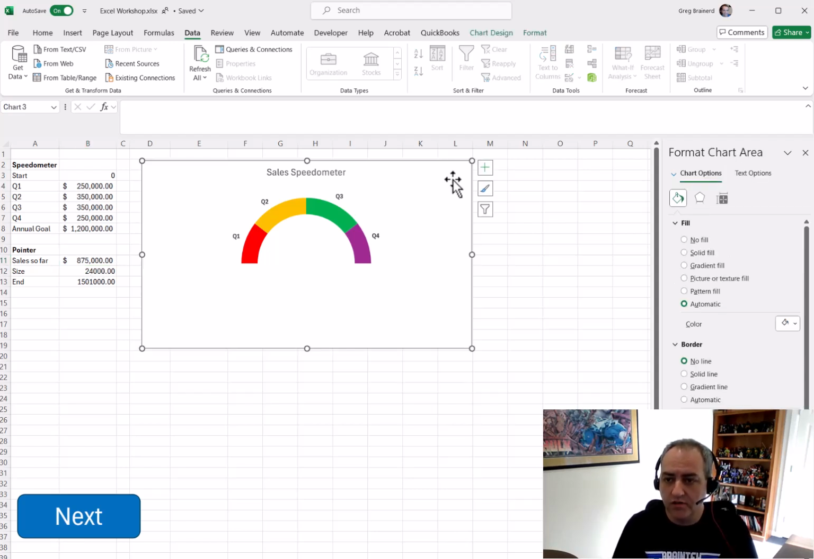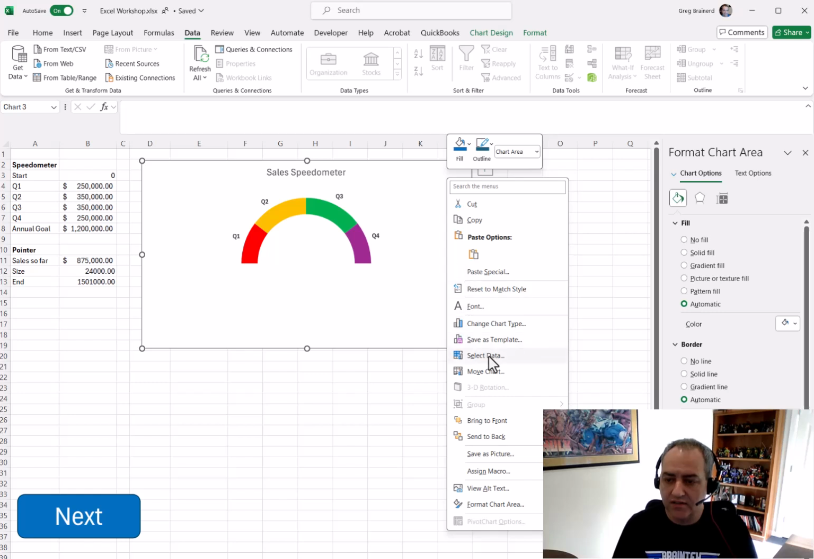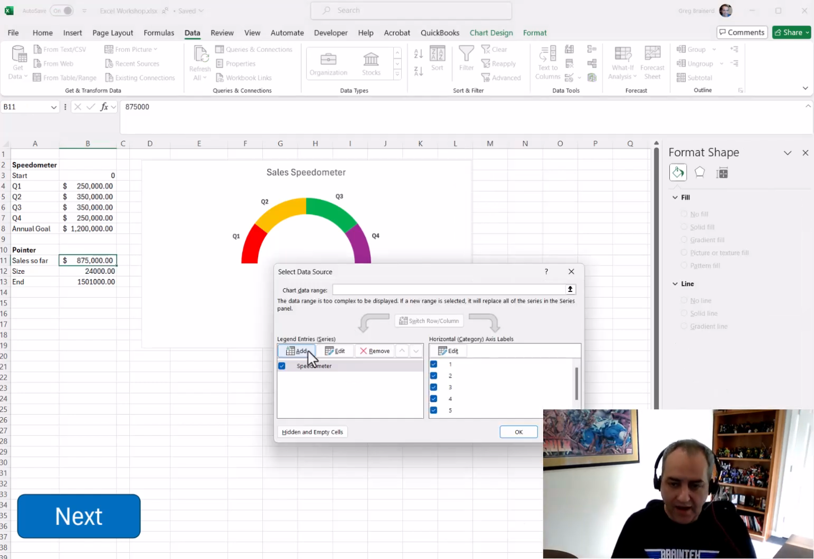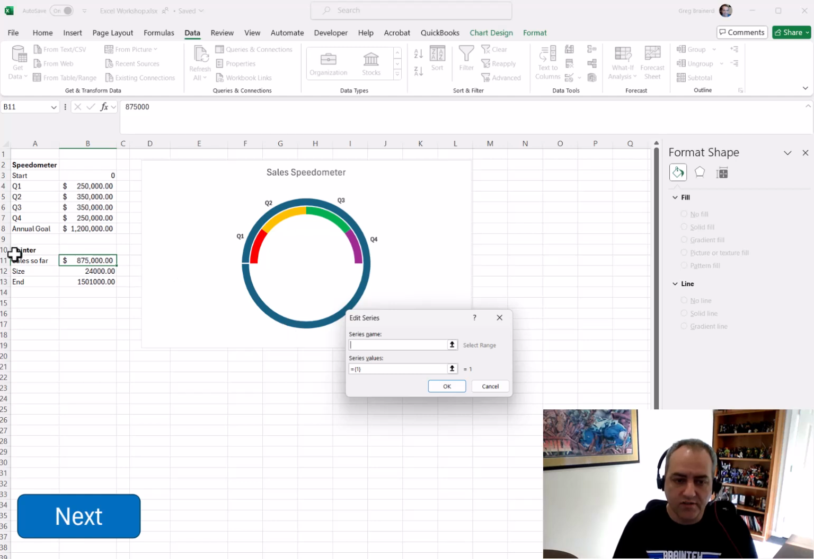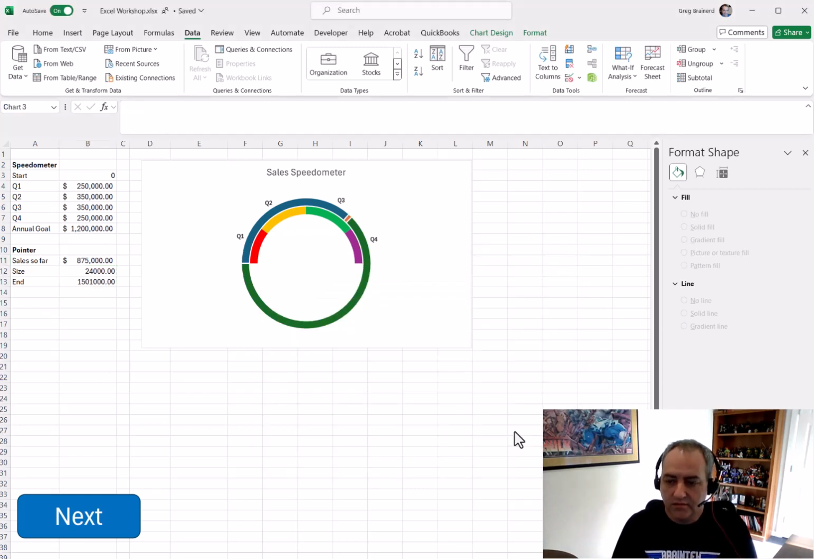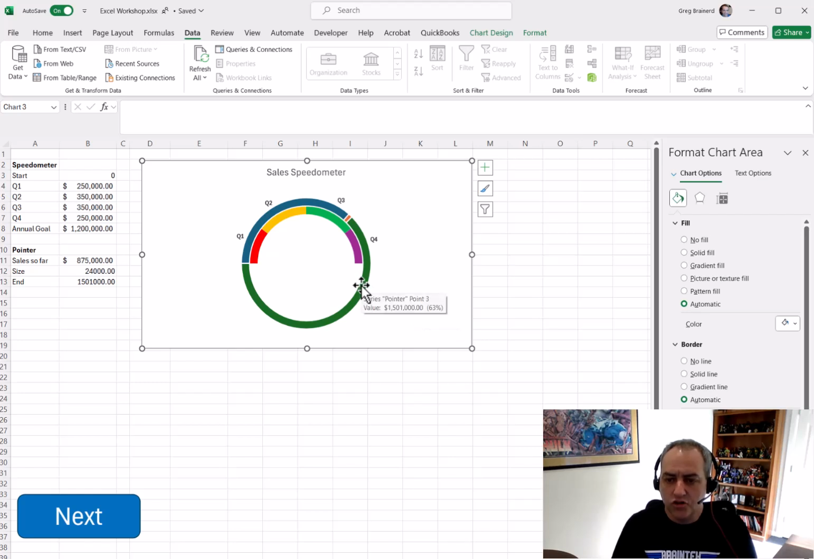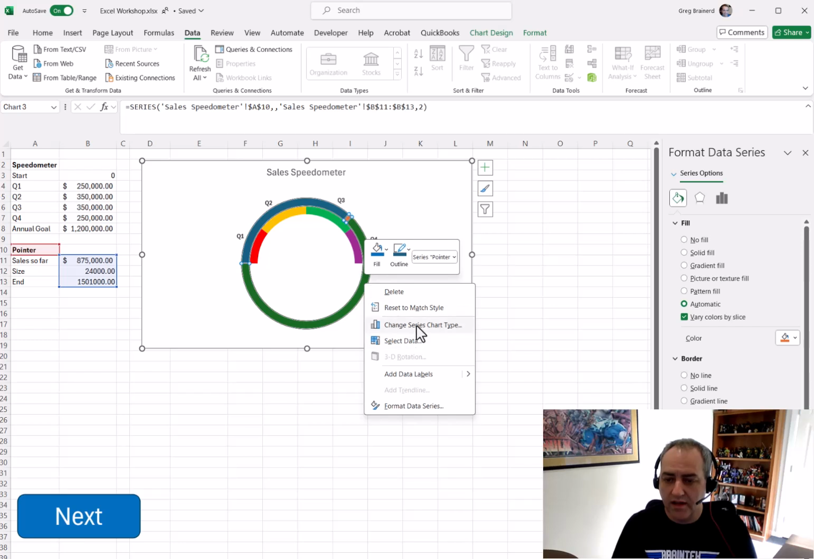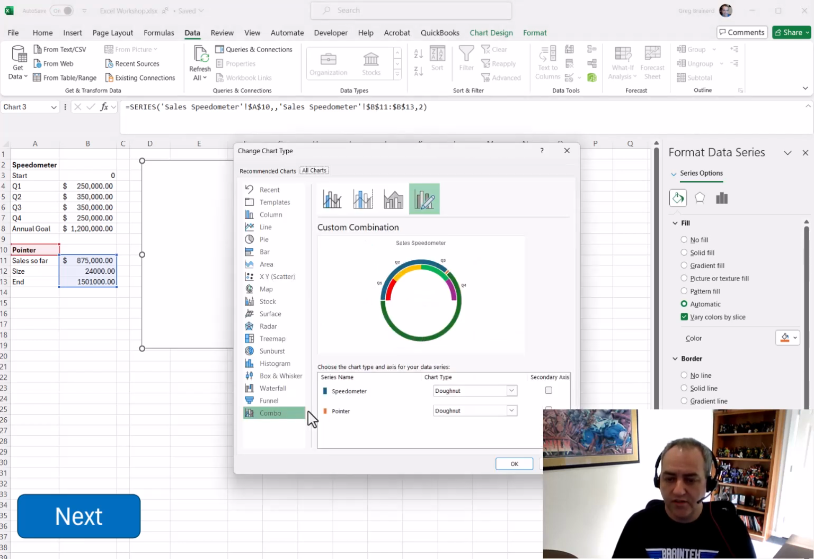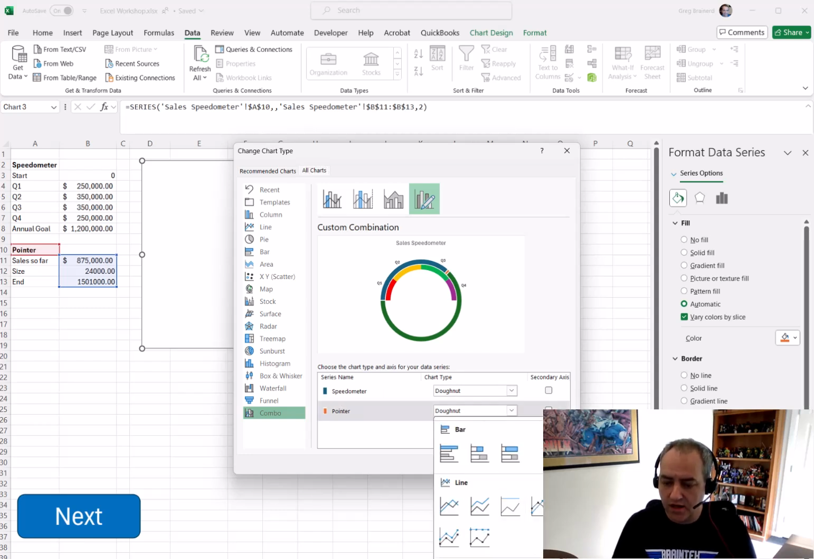So we're going to come over here, right click, and select data. And we're going to add, and the series name is going to be pointer, and our series values are going to be these 3 values here. All right, click OK. Now we need to change the chart type. So we're going to right click and change the chart type, and you'll see that we're under the combo list here. We can see our speedometer is a donut, and our pointer is also a donut. So we're going to change this to a pie.